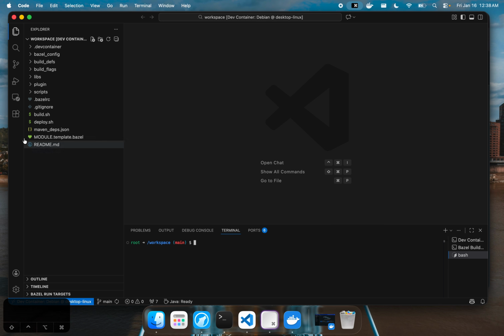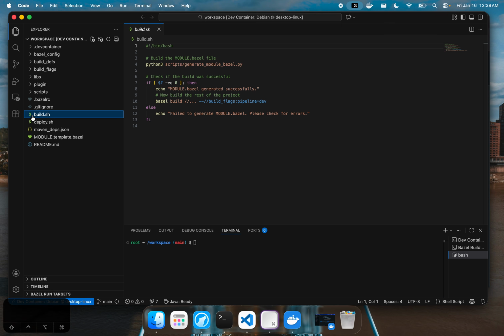And that is actually really easy because there's a build script already here. You can just execute it. What it does is it generates the module Bazel file, which is a dynamic Bazel workspace file, which is dynamically generated based on the Maven dependencies JSON. This is where your Maven dependencies are going to be.